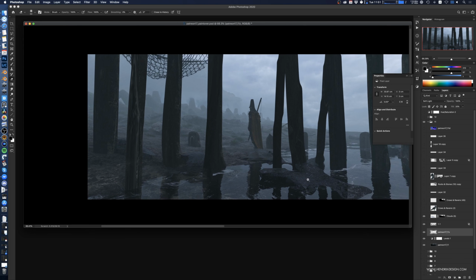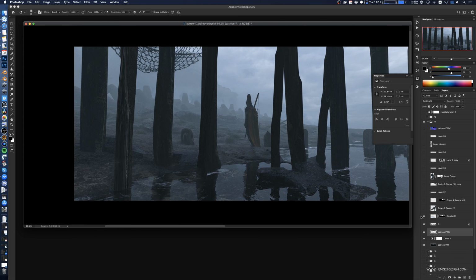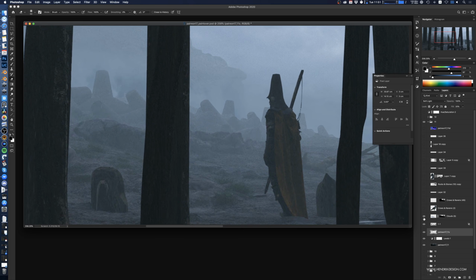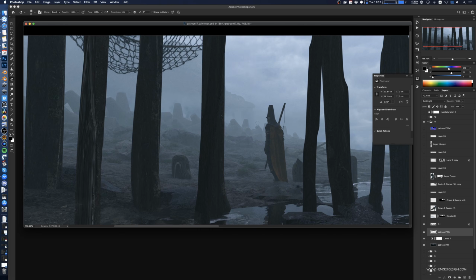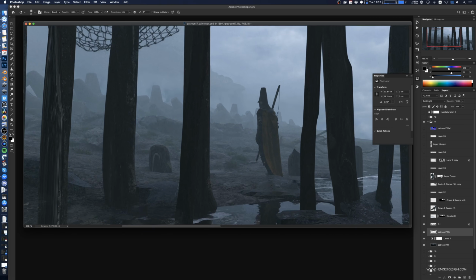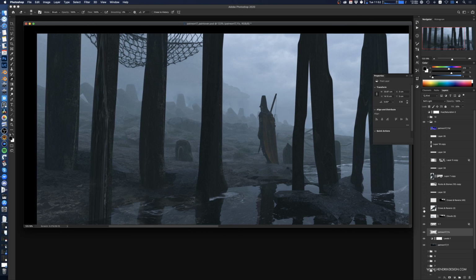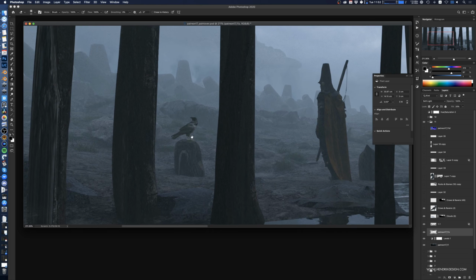Here I added a little bit of just fog, you can see here in the background. I kind of didn't like these sharp areas here, so I wanted my character to stand out more. So I blurred out the background elements so he stands out. Put a little cutout raven here.